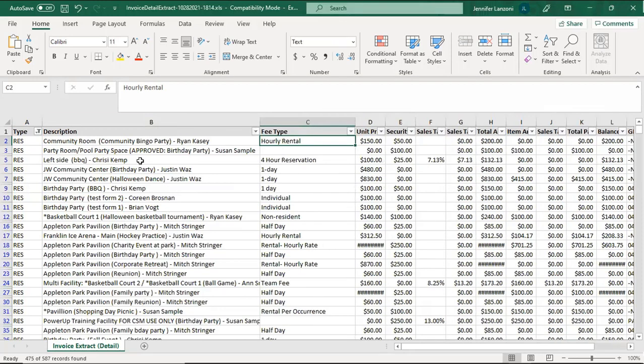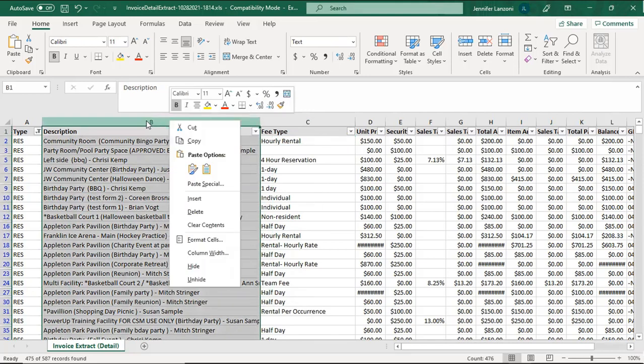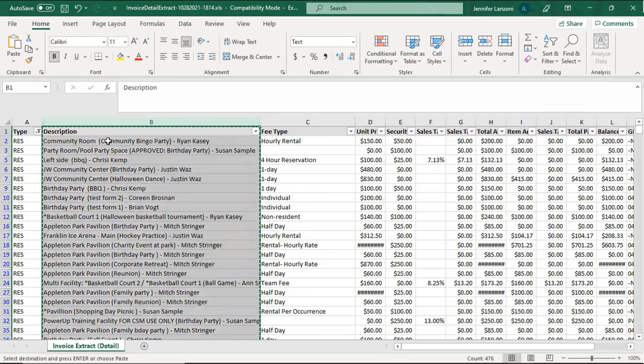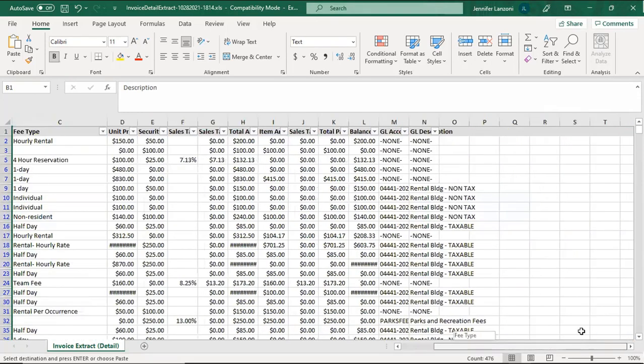Because this is now going to be something that you can utilize to break apart in Excel to know what facility was mentioned here. But just so you know, in order to break this out, it really helps to take this particular field and move it all the way to the end.